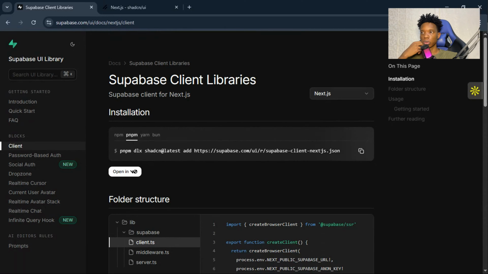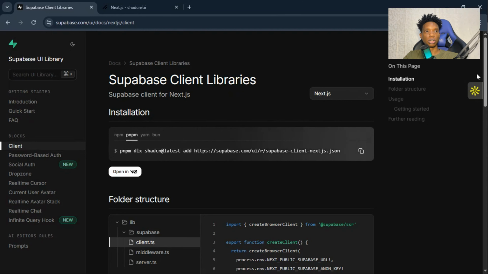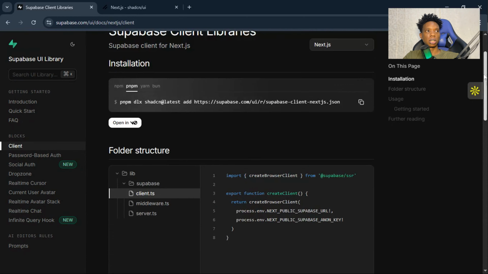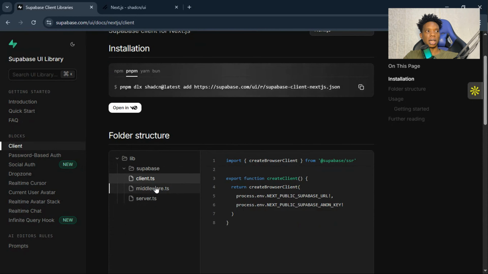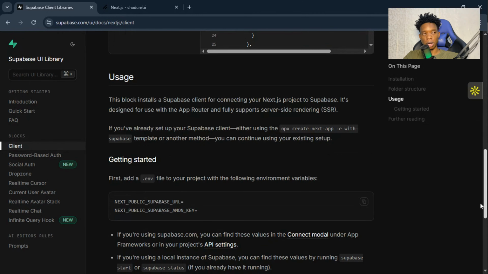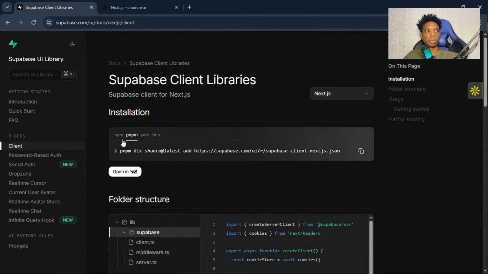Integrating Supabase UI. To make this seamless, let's install the Supabase client libraries. And we're just going to choose Next.js for this installation. Remember, Next.js is what we're using in our application. So taking a look at this, what does this really do? This brings in the Supabase client, the middleware, and the server.ts, and these are all files you would create manually before now. But let's just quickly copy what we have here.